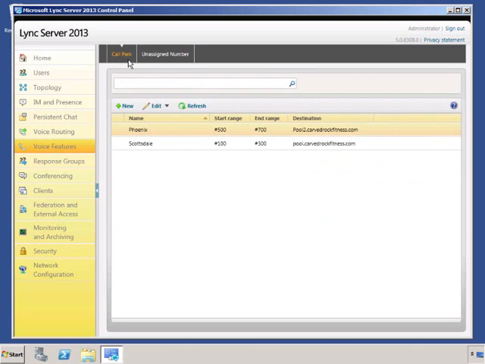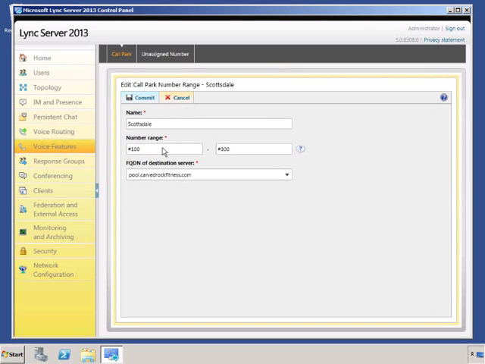You can see that I currently have CallPark selected, and I've set up two ranges of extensions for parking calls, one for the pool in Phoenix and one for the pool in Scottsdale. Let's take a look at our Scottsdale pool. You can see that I've created a CallPark number range called Scottsdale. The number range is from #100 up to #300. So if you are a user that's homed over in Scottsdale and you park a call, you should expect to see a CallPark Orbit extension coming from this range.